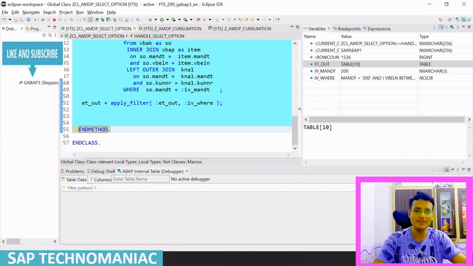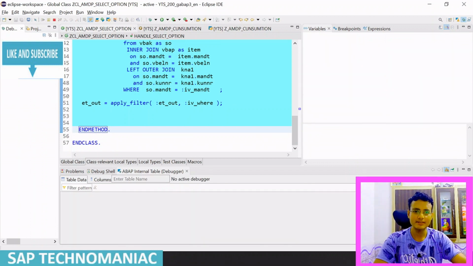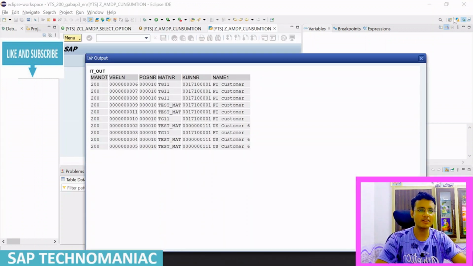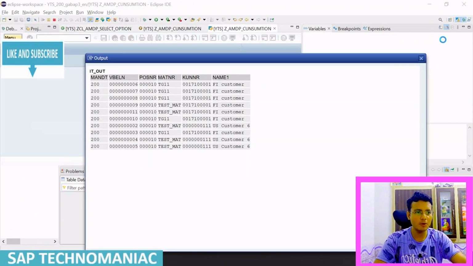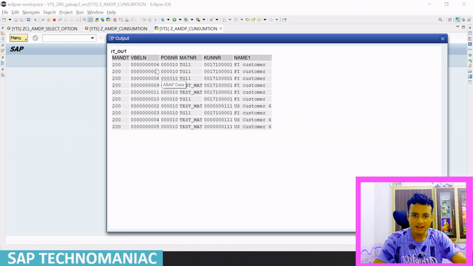Let me do F6. This time it worked. We didn't get the dump. Let me do F8. Switch to ABAP perspective. Okay, we got the result. You can see we got all the sales orders which have line item 10. Some of the sales orders do not have line item 10, so those we didn't get. Most of them have line item 10.